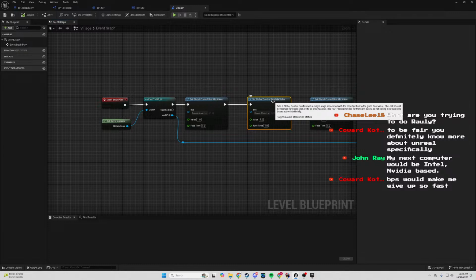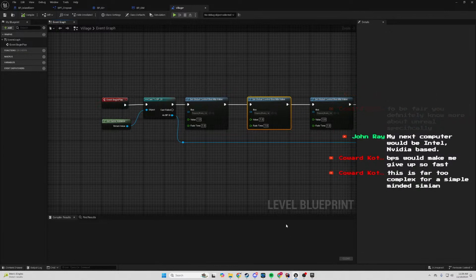I personally engineer my computers. When I operate things, I know I have what I need. What are you trying to do, Raleigh? Create a procedurally generated island for people to work on. To be fair, you definitely know more about Unreal specifically.